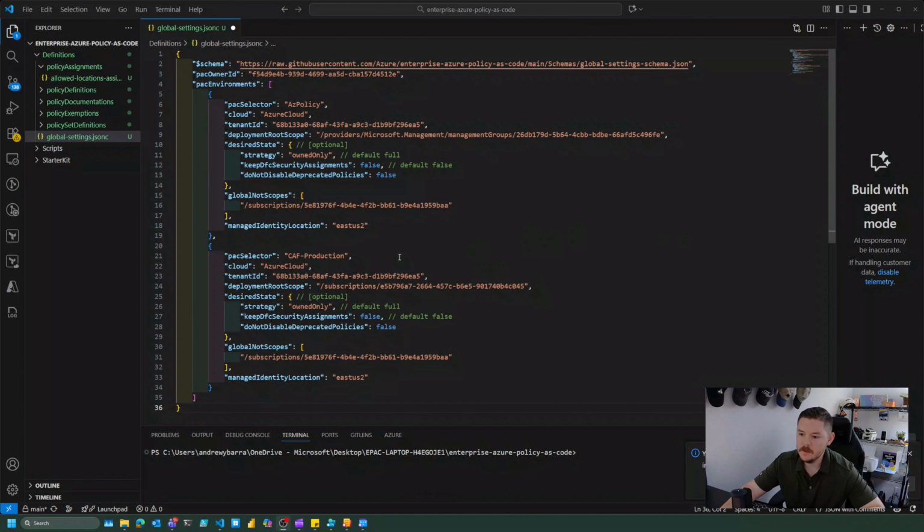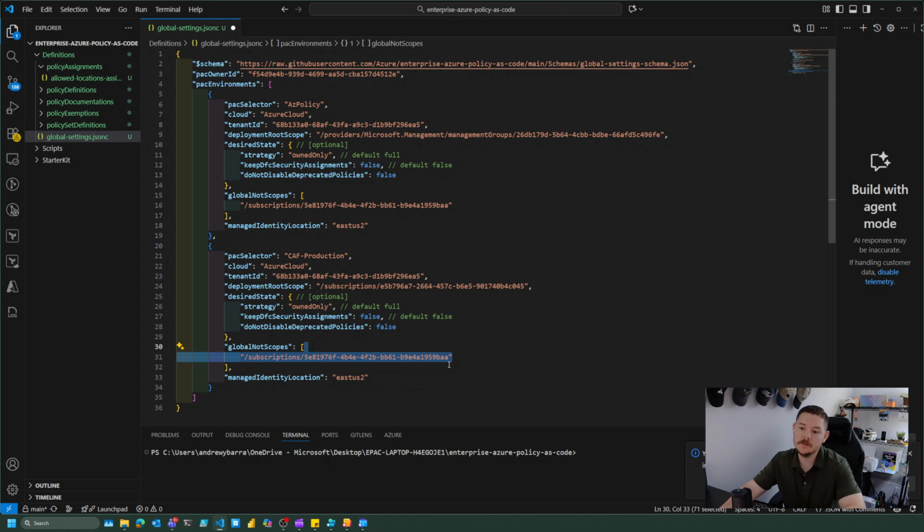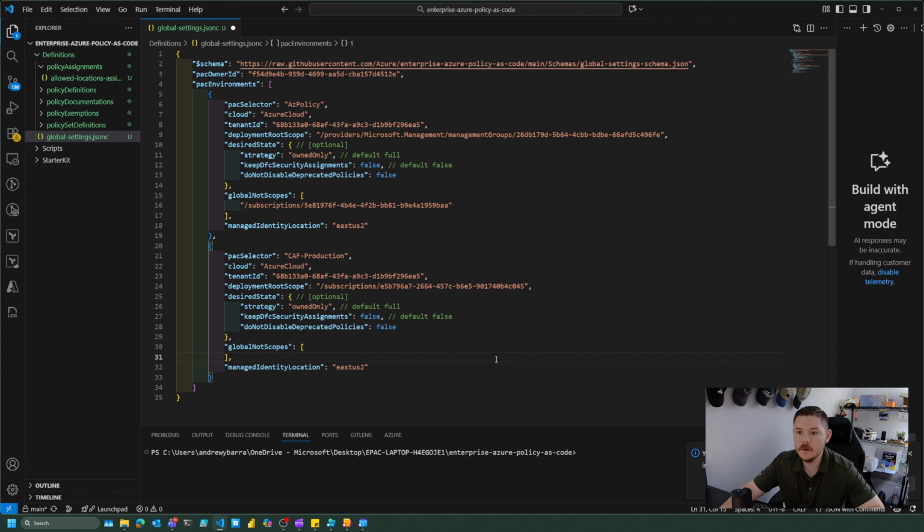And then I'll go ahead and leave the remaining properties the same as far as desired state goes, but let me clean up the globalNotScopes as this subscription no longer applies to us. And now you have two pacSelectors. So when it comes time to creating your assignment files, you can reference both these pacSelectors when it comes to where you want to assign policy to.